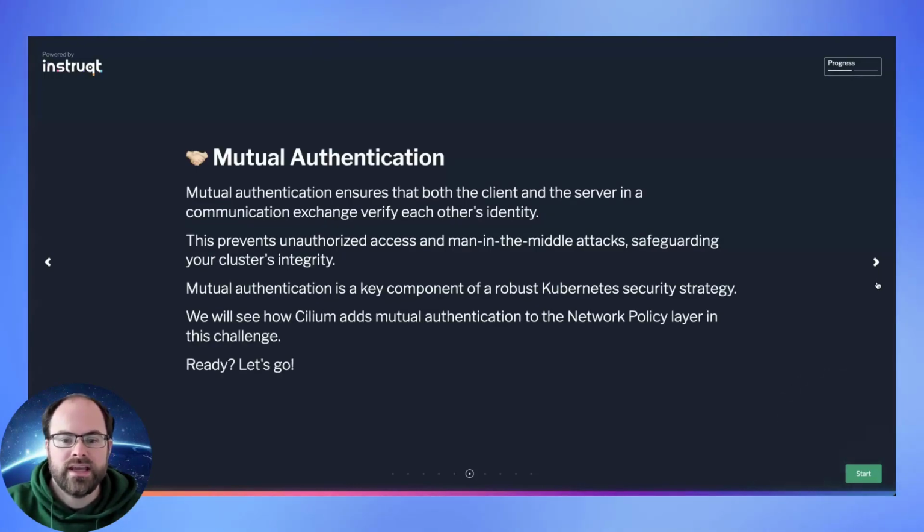And then mutual authentication ensures that both the client and the server communication exchanges verify each other's identity, and that helps with things like man-in-the-middle attacks as well. So combining that with the cluster level node encryption then gives you a more robust Kubernetes security strategy as well. Okay, so I'm going to jump straight into this lab.